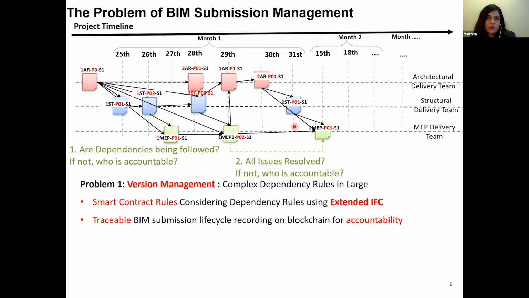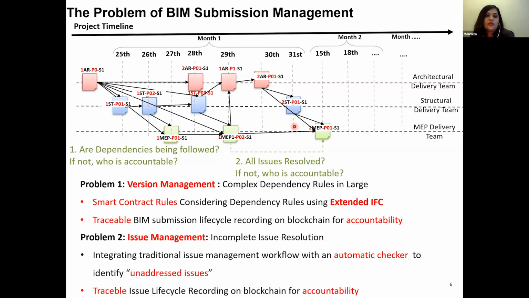So there might not be any problem to make sure that the issues are being addressed, but sometimes some elements that are mentioned in the issues may not be completely addressed. So therefore, to address that, we incorporate an automatic checker to identify the unaddressed issues. And for accountability, we also record the life cycle of an issue from the beginning to the end.